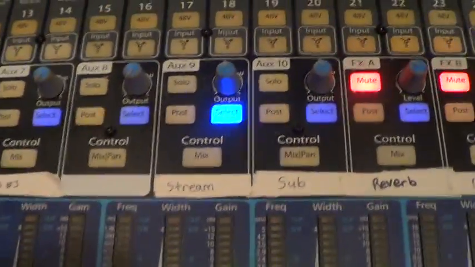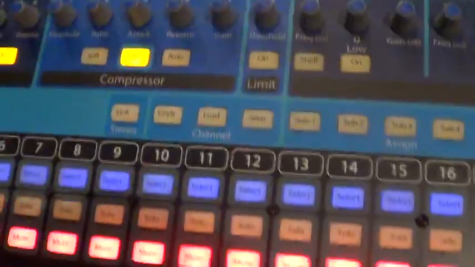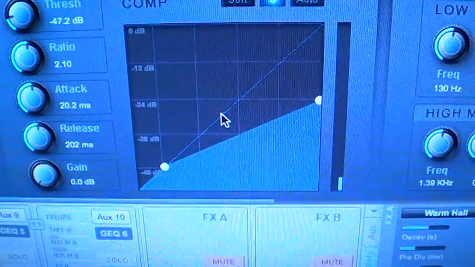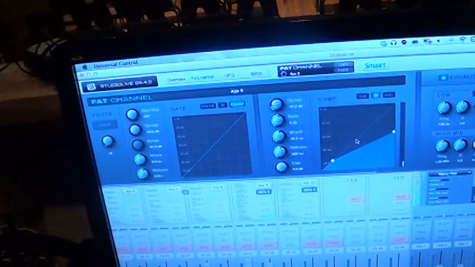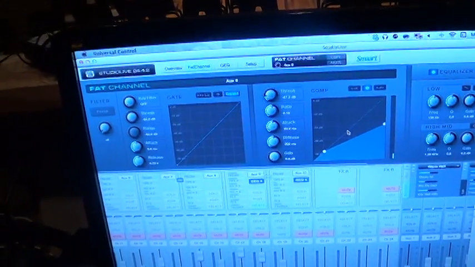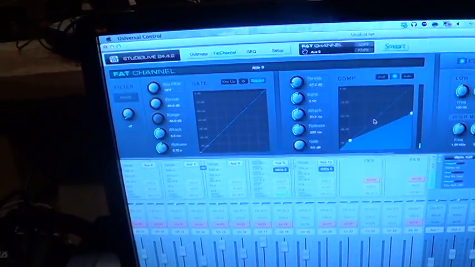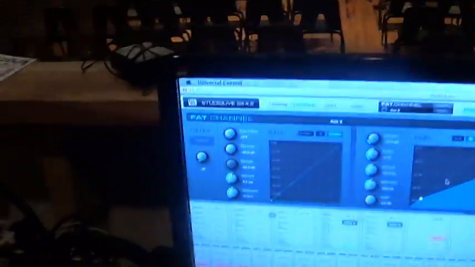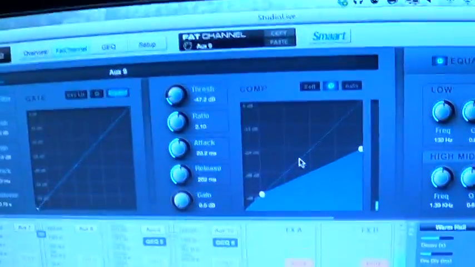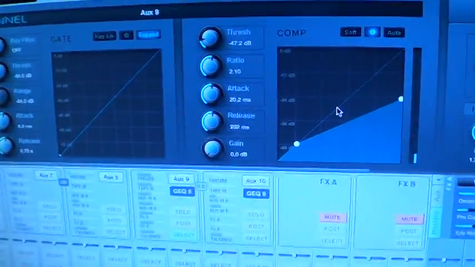And one of the most important ones that I have is on the stream. So selecting the stream aux, I have quite a bit of compressor on that, and there you can see the compressor for the stream. It's pretty significant. That way, when the band's playing, it's not going to be super duper loud, and when Joe starts to speak, he's about the same level as the band. It just evens everything out, and that's a good thing for mixing. You want it to be as level as possible.